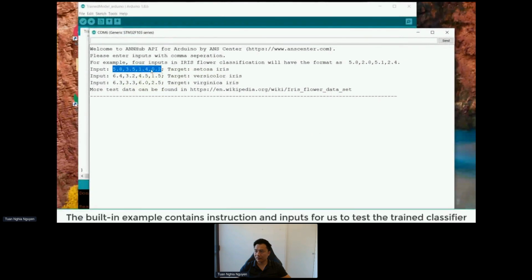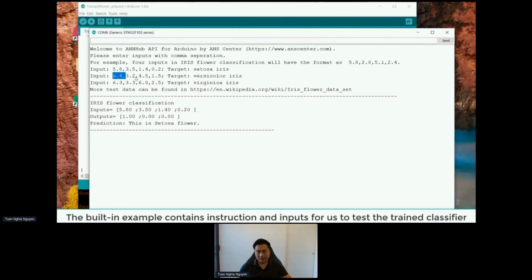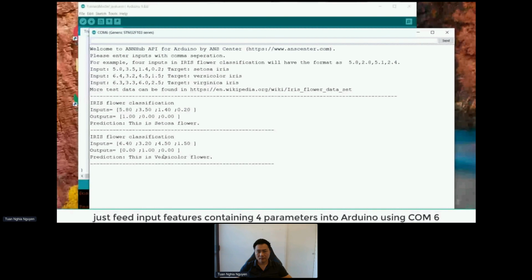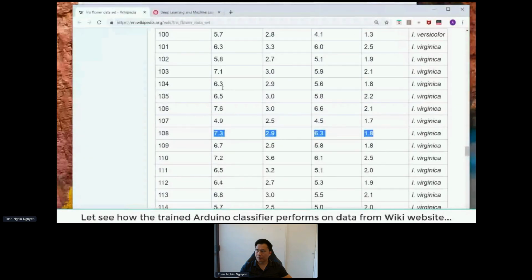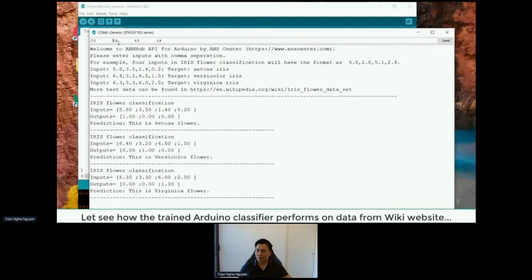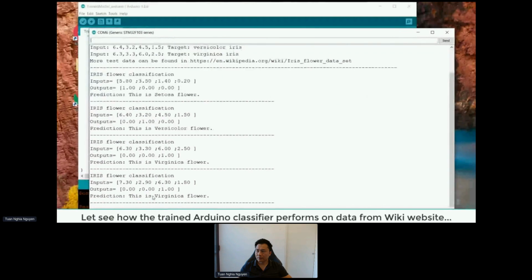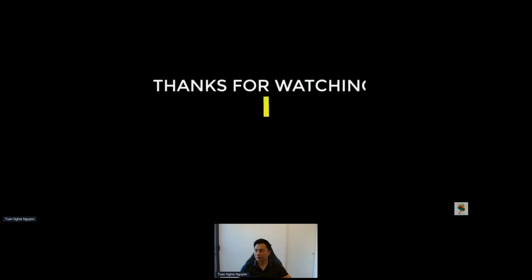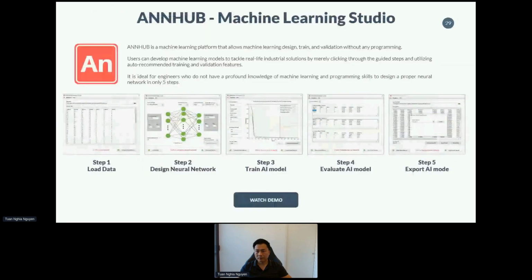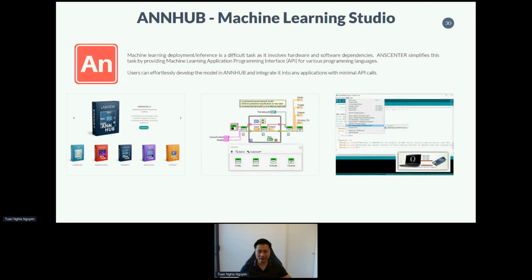So this is how we type it directly into the Arduino, and then using the COM port to allow the user to input the data. Any question? So these are the two ways to allow the user to use the API or deploy directly into the device.